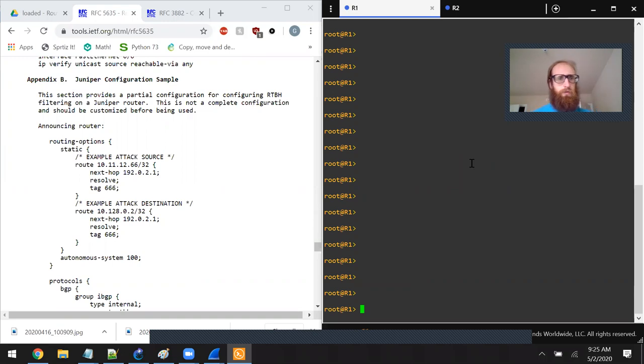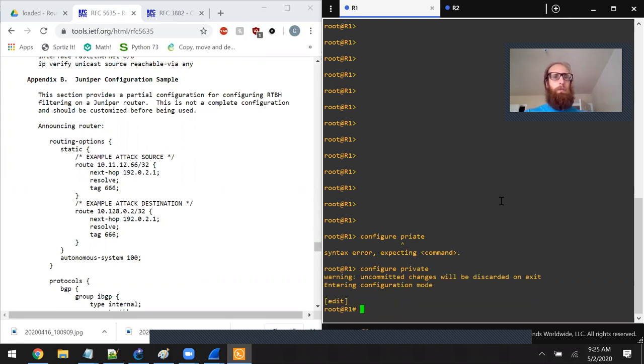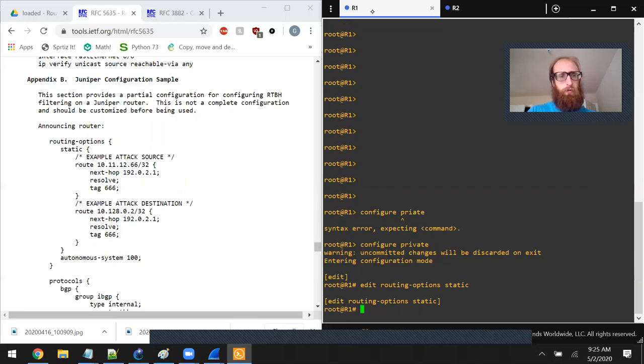All right, so yeah, let's go ahead and do this. So this section is partial. It's not meant to be the complete configuration. You're going to have to change it to what your needs are. But as far as understanding this concept of remotely triggered black holes, especially from the context of the source address, I think this is going to be invaluable to do. And this is exactly what we did before.